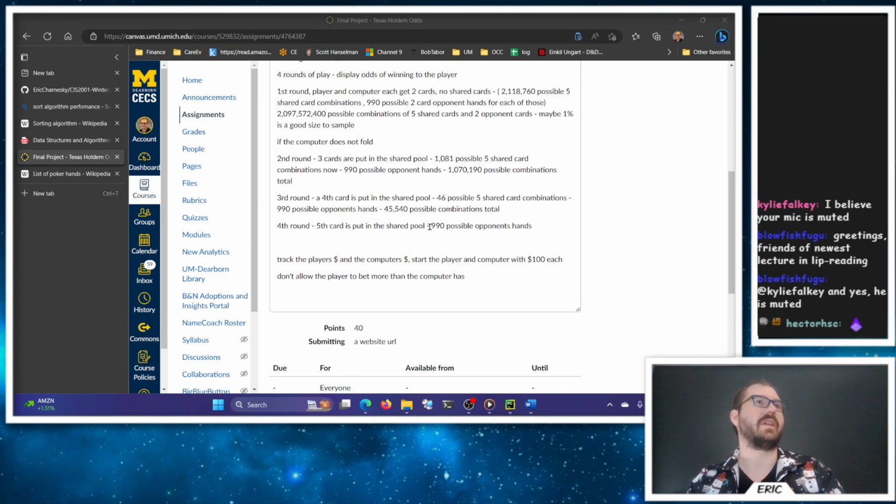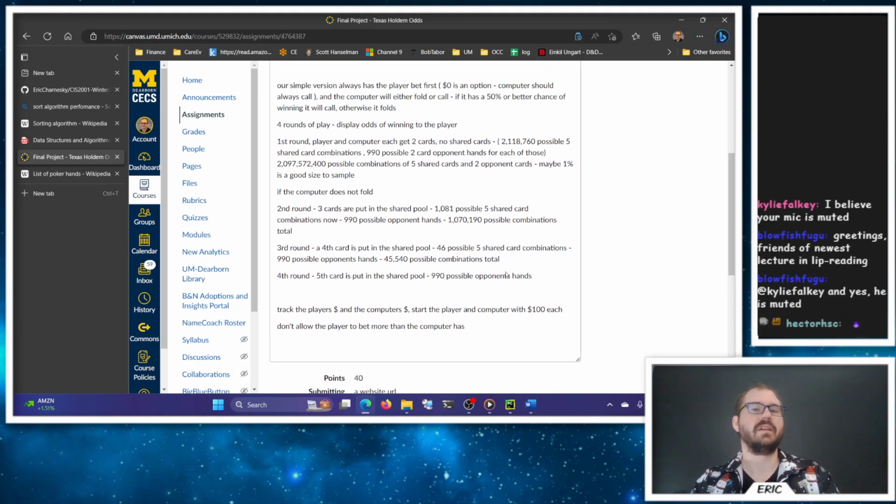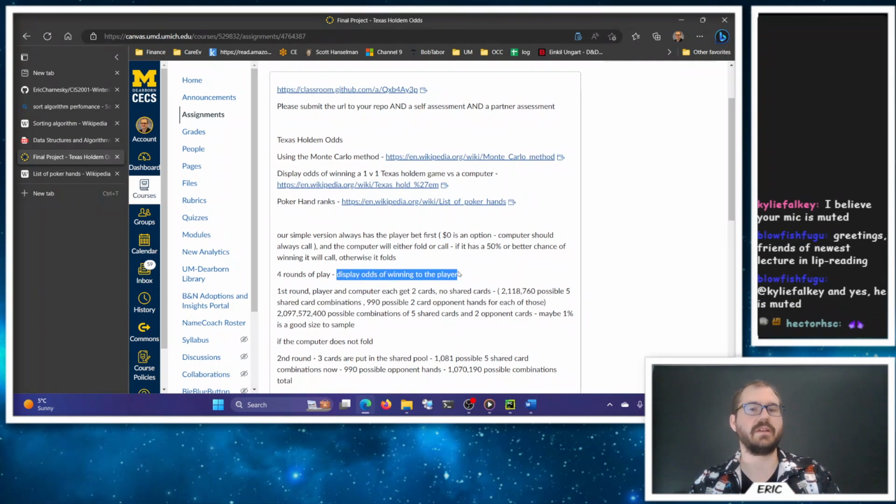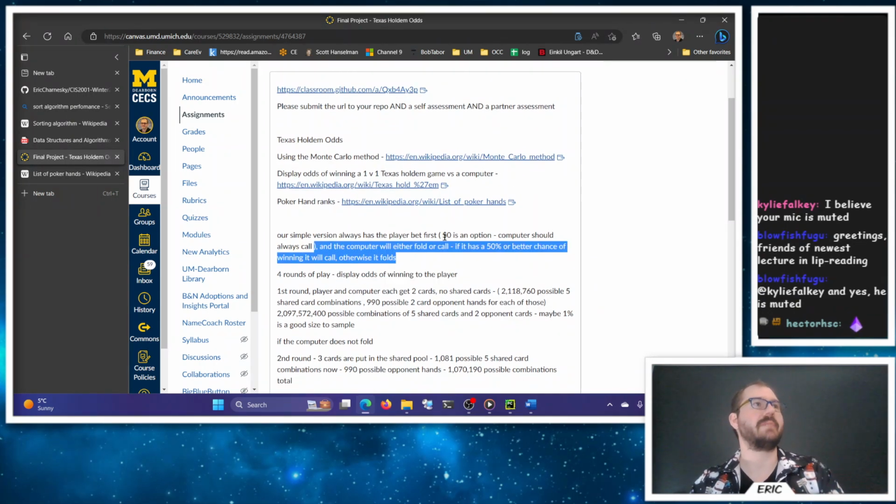75% of the time, I would win. Sometimes I would lose, sometimes I would draw, and that's how we generate those odds. So if we have a function in Hold'em hand to say get odds of winning that returns a decimal value, we can display the odds of winning to the player, and the computer can use that same function, get odds of winning, from the computer's hand perspective, right?